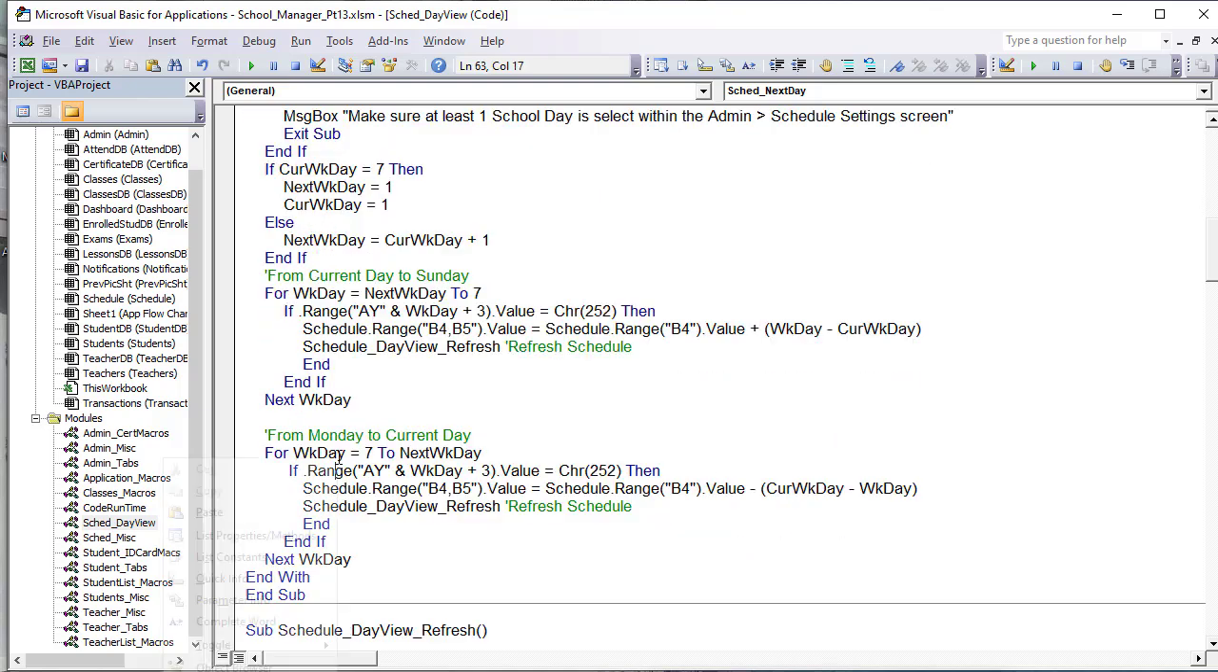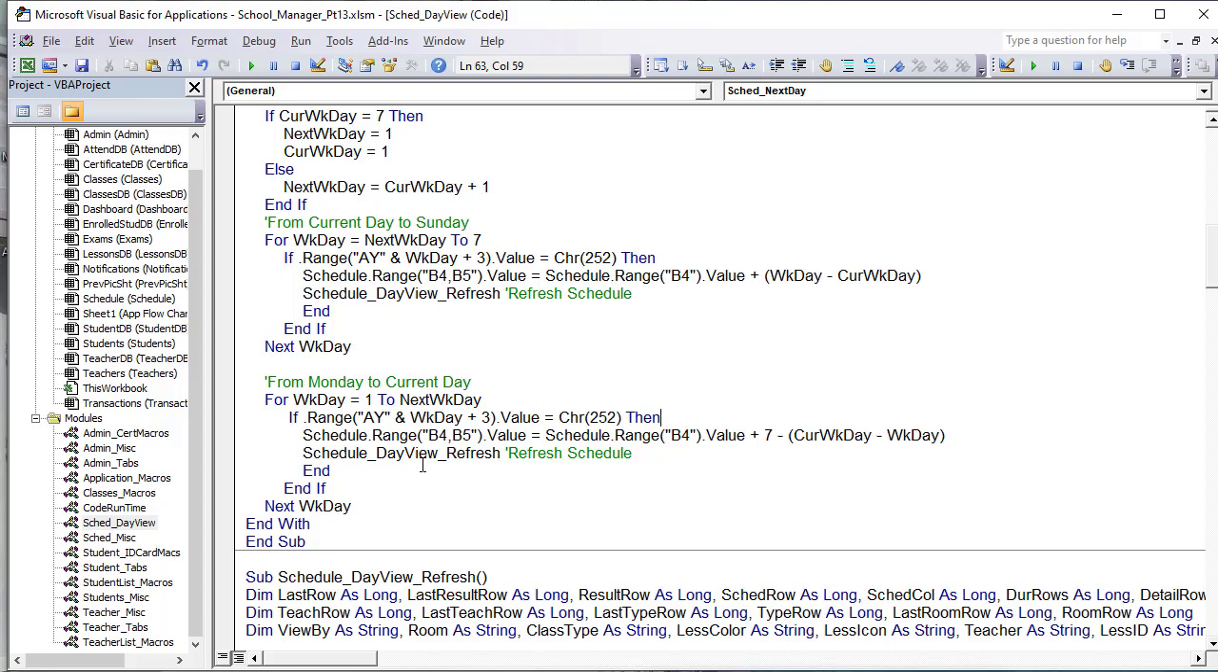Okay, what about if it's Monday? We're going to go from Monday to the current workday. In this case, again, we're starting at 1, right? Monday's day 1. We're moving through that. In this case, we need to add 1 week. We're starting on Monday, so we need to add 7 in there because we're starting in the new week. We need to add 7 minus, in this case, the current workday minus the weekday. So it's reversed in here. So that's it. Then we're going to refresh the day.